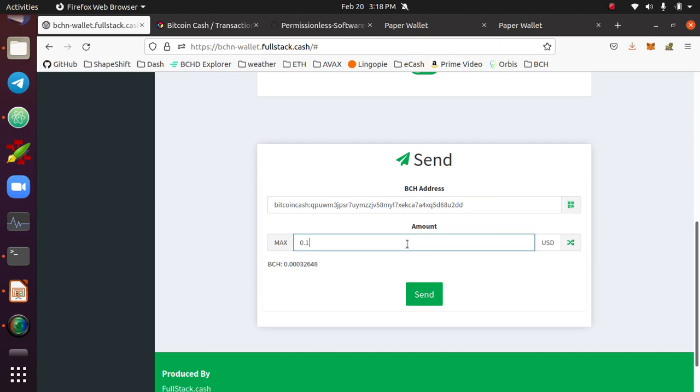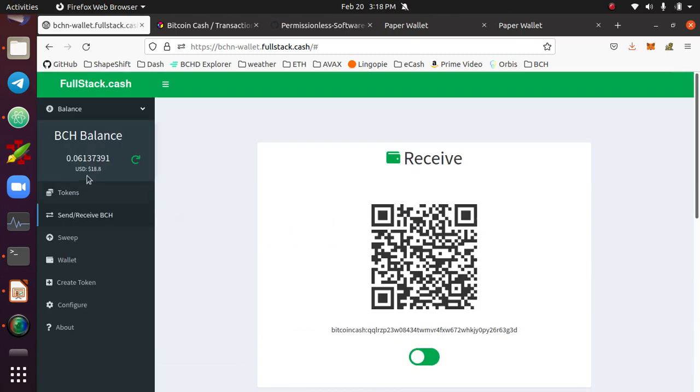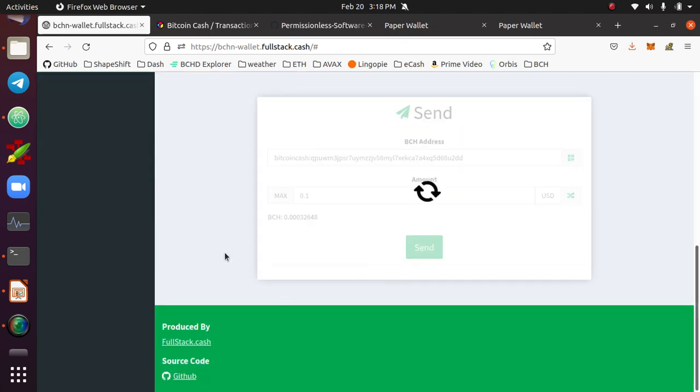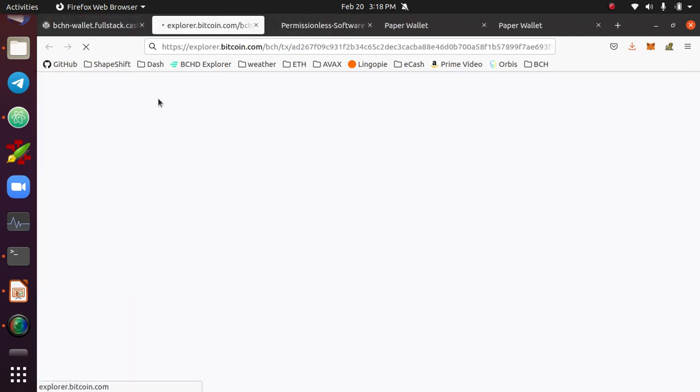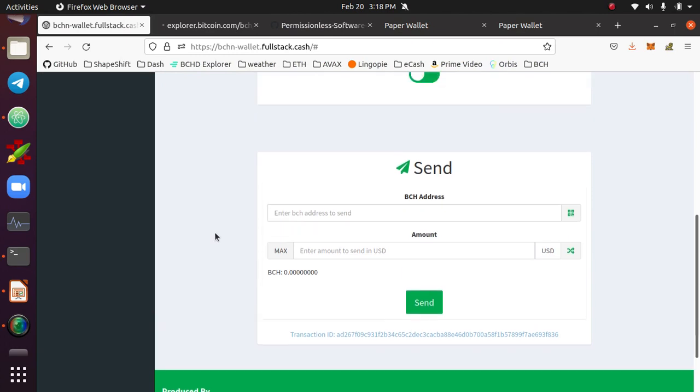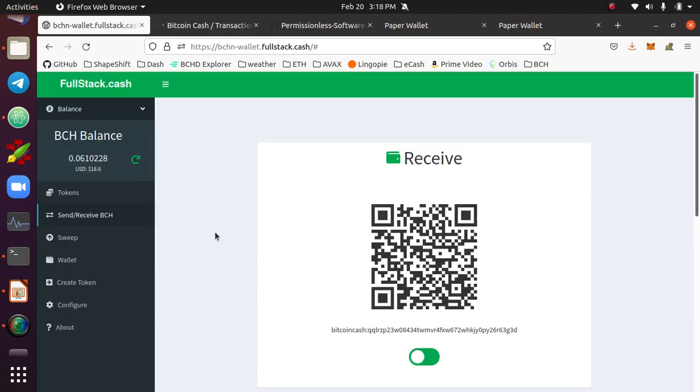I'm going to send it 10 cents. So let's see what my balance is. 18.8. I'm going to send it 10 cents worth of Bitcoin Cash. And we can check the transaction here. In fact, I'm just going to click on that just in case. So the paper wallet now has 10 cents on it. And a little typo there in the balance.